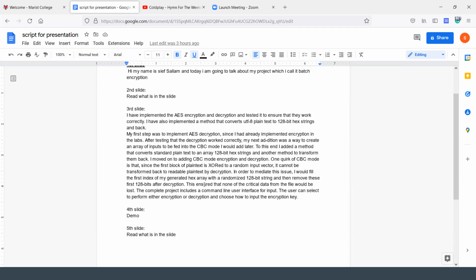To complete the project, I added a command line user interface for input. So the user can select whether to perform encryption or decryption, and he chooses how to input the key.